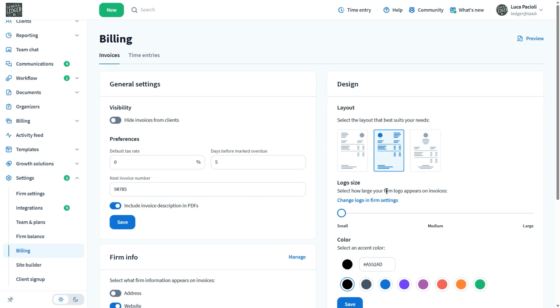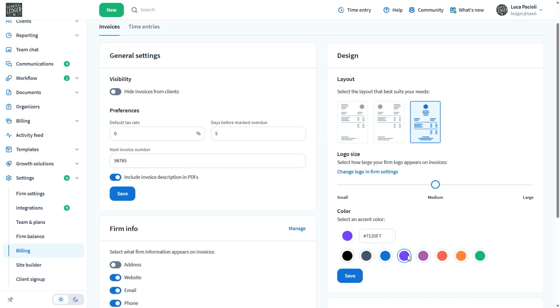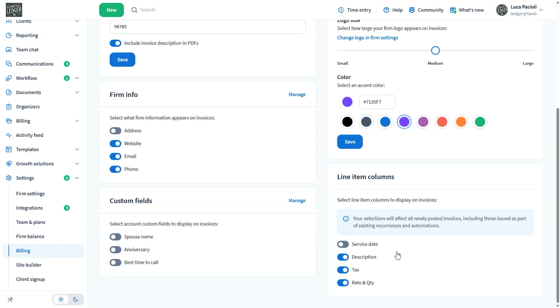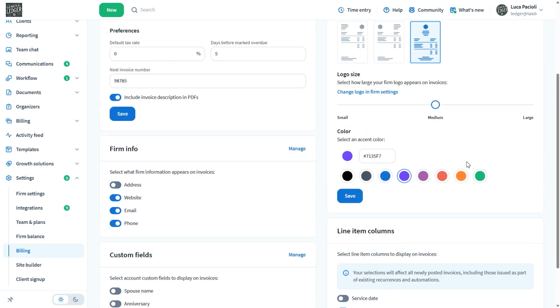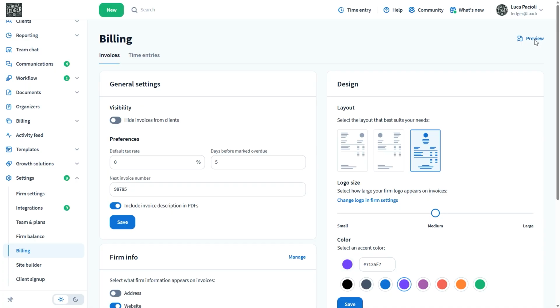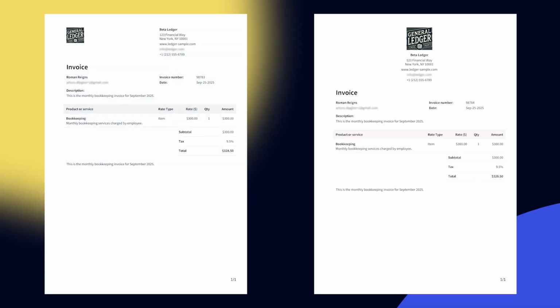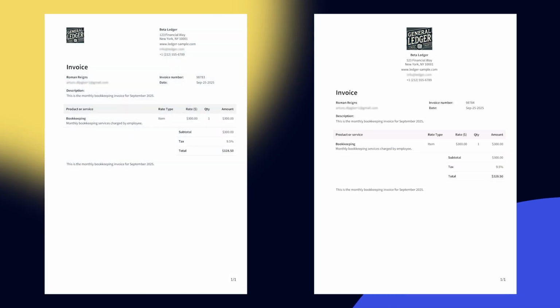From a design perspective, you can adjust the layout, logo size, accent color, and line items. For this example, we'll make a few changes. Once finished, click the Preview button. On your screen, you'll see the original version on the left and the customized version on the right.